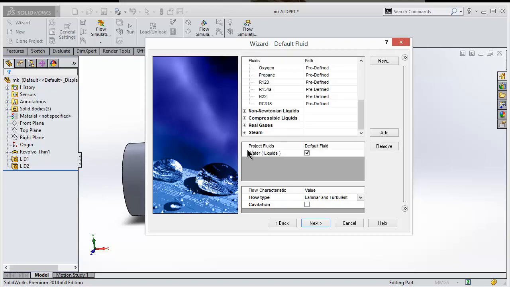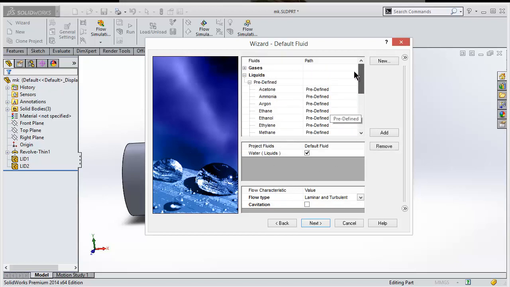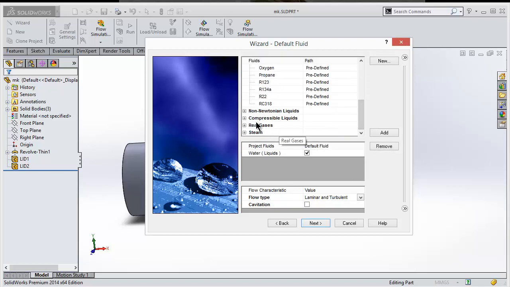Select water. You can add any other liquid or air or any other things as per your requirement. Now, is there cavitation in your geometry? If yes, enter the dissolved gas mass fraction. But in my case, there is none, because I'm using water, so I'm not going to check it. You can add any other fluid as per your requirement. Click on add and you will get another fluid.